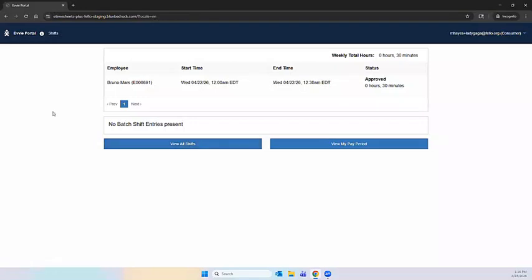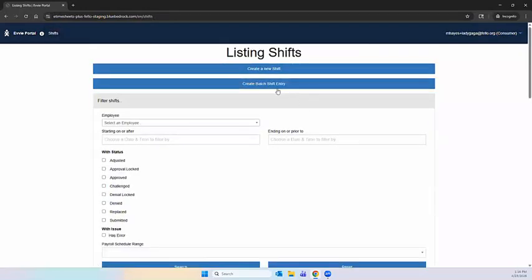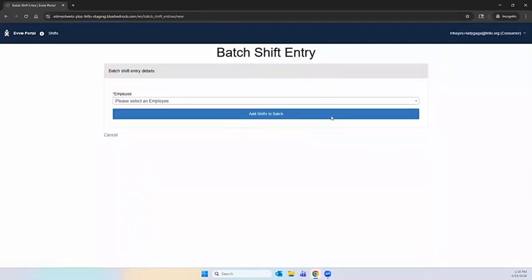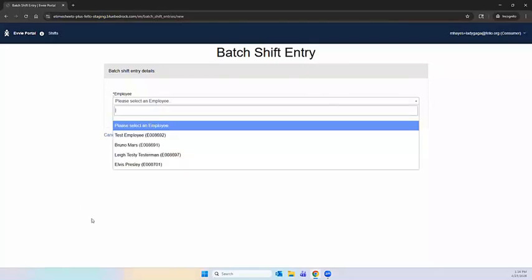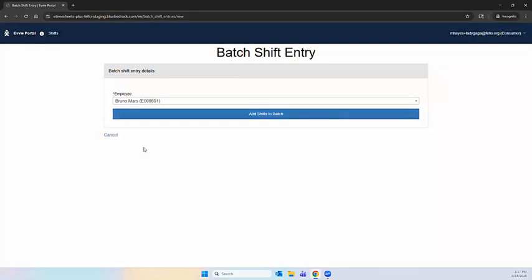If you don't want to enter individual shifts, but want to enter more than one shift at once, say it's maybe CDS or you have the live-in caregiver exception, you can go to the shifts page and you can create a batch shift entry. This is where we make multiple shifts at one time. So we will create a batch. You can only do this per employee. So I'm going to pick Bruno.